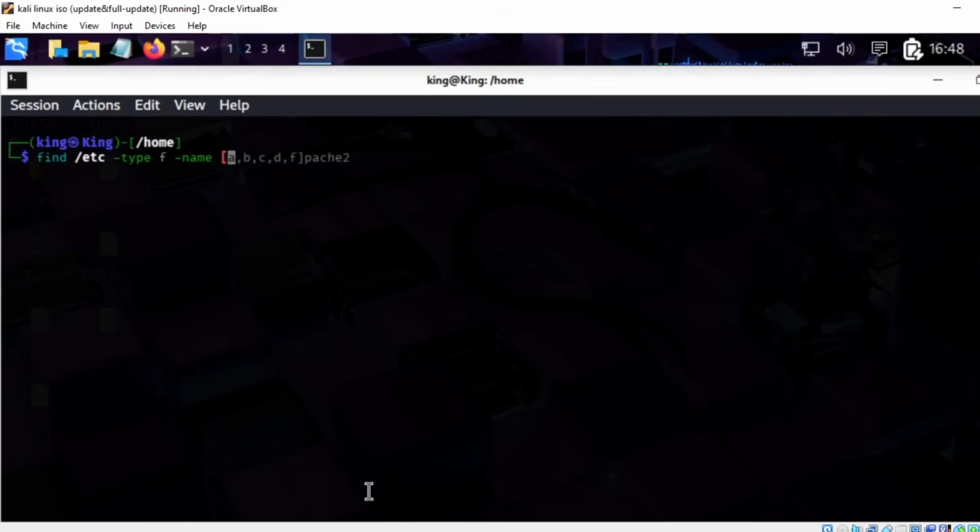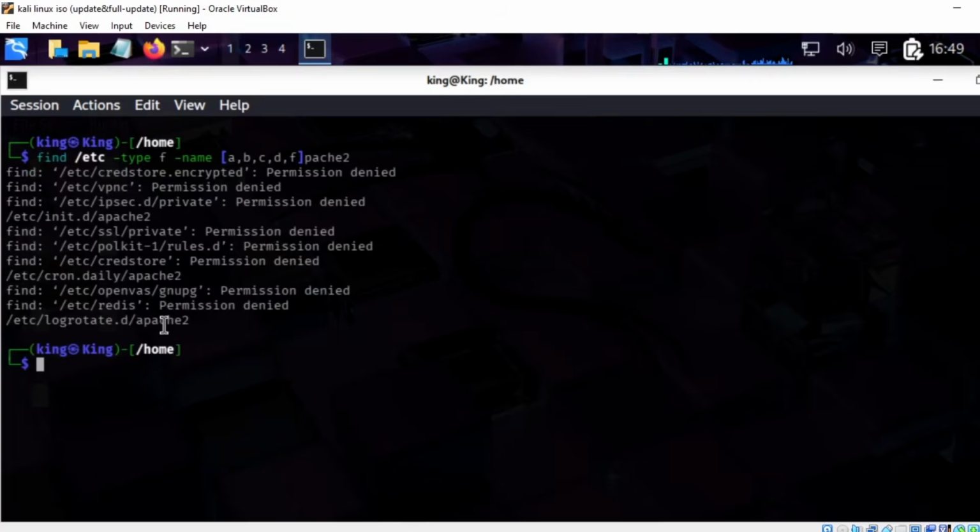Let's say you want to find Apache, but you don't know the first letter. So you put over here [A-F], A, B, C, D, F, whatever, and you leave it like that. What it will do is find everything that starts with one of these letters. In this case, it's Apache 2. But if the name was, for example, BApache 2, it will find it also. So that's how you can use brackets when you don't know what letter it starts with.